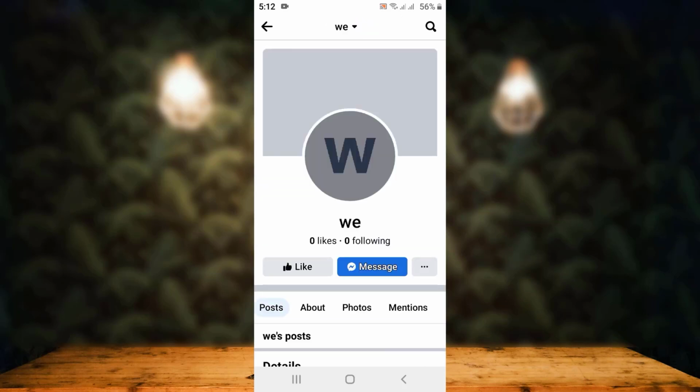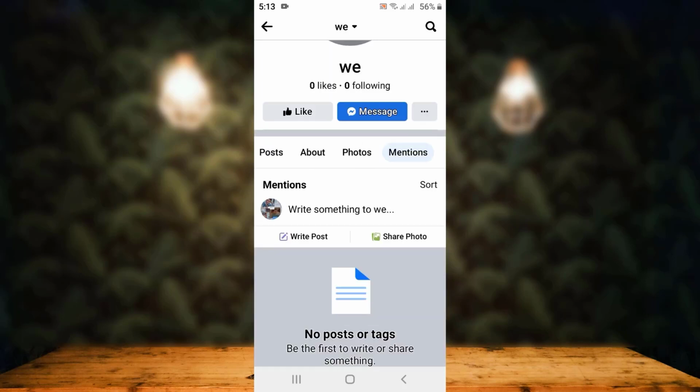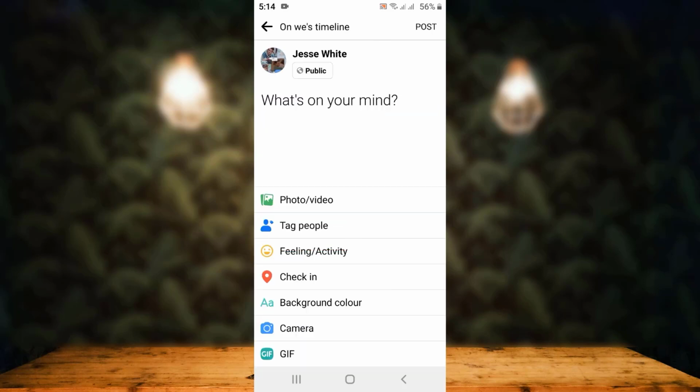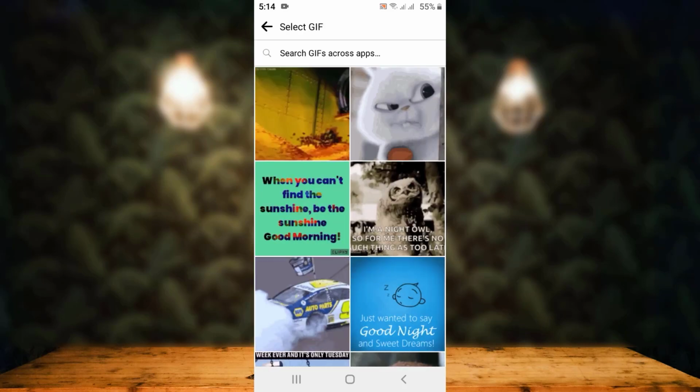So once you tap on pages, the interface looks like this, and right at the corner there you can see mention. Just tap on it, and under it you can see two different options, that is write post and share photos. Now in order to post GIF, tap on write post. Now as you tap on write post, this is what it actually looks like, and right at the bottom there you can see an option called GIF. Simply tap on it.